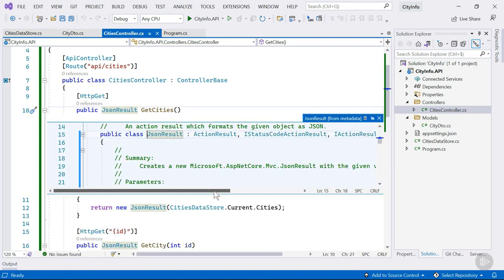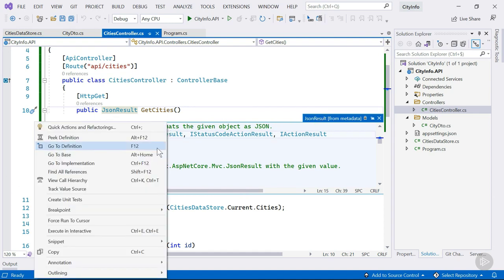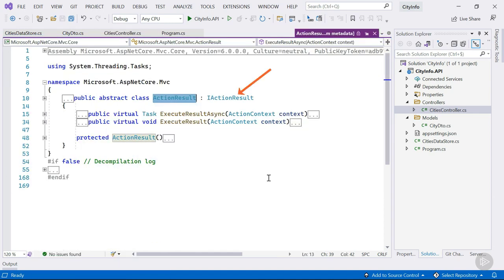JSON result is an action result which formats the given object as JSON. It also implements IActionResult. IActionResult is actually implemented by all action results. It defines a contract that represents the result of an action method. But this JSON result, well, that's not always what we want to return.